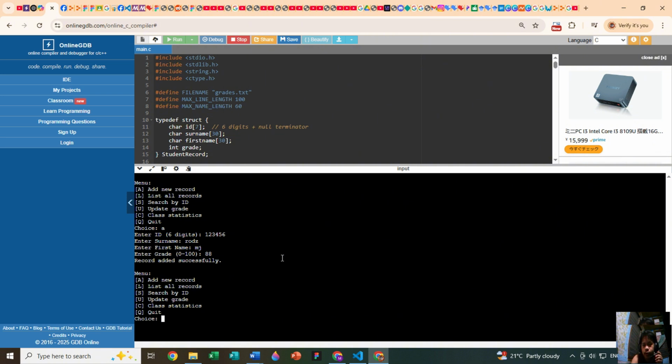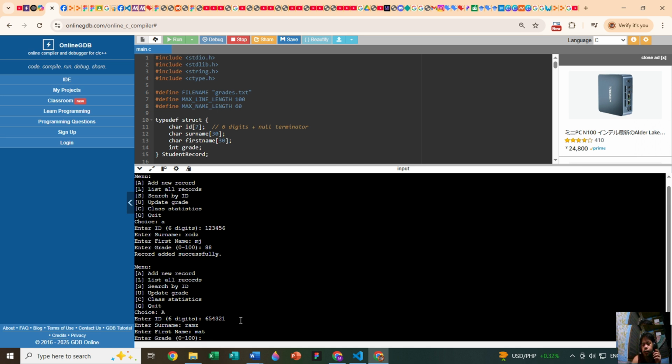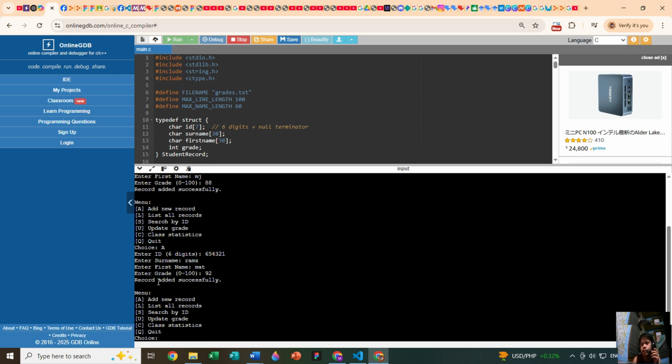So again, either capital or small a. I'll just use capital this time. The ID will be just the same but in reverse to differentiate. Ramos for the surname, and for the first name will be Matt. This grade will be 92. So that's it. Those two records have been successfully added.